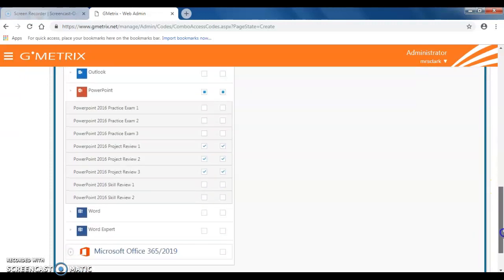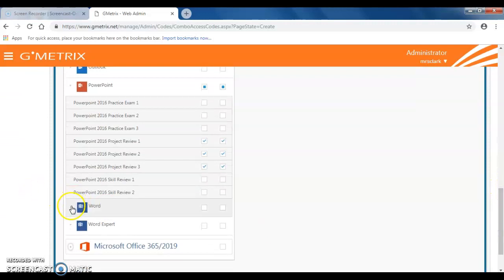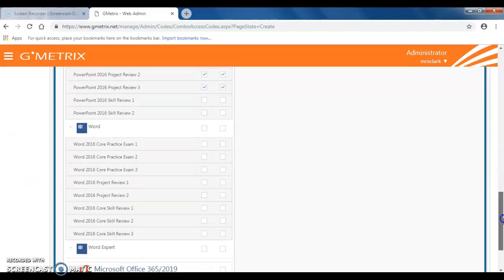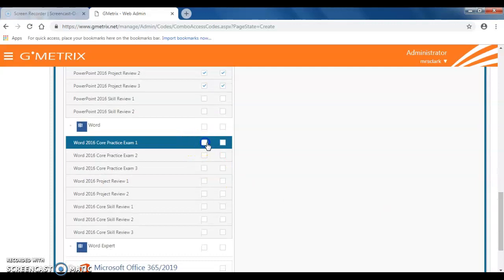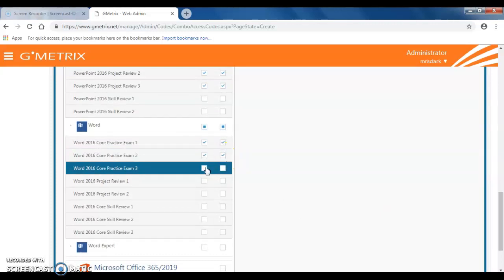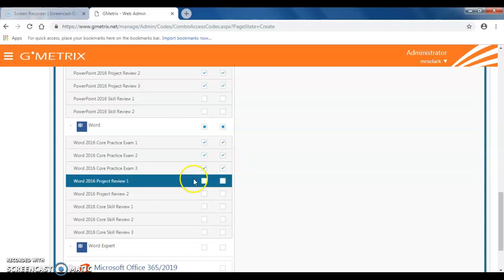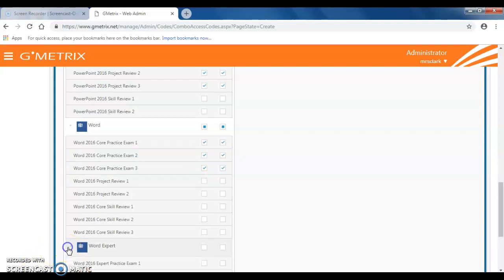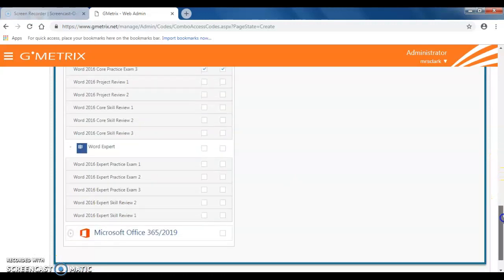Okay, and do the same thing with Word. And if you do Word Expert, you do the same thing with that. Just check the practice and testing mode. In practice mode, they can get help. They can try things again. In testing mode, they don't know whether they're right or wrong or what their grade is till the very end, just like the real test.